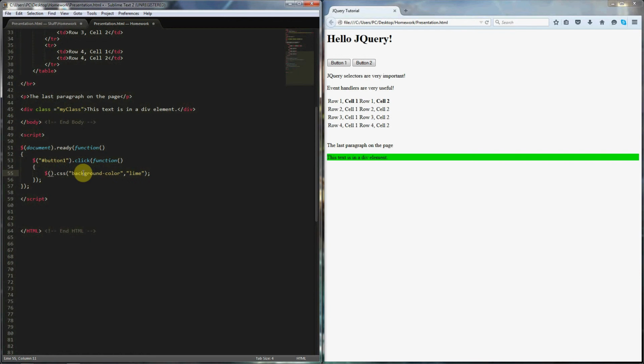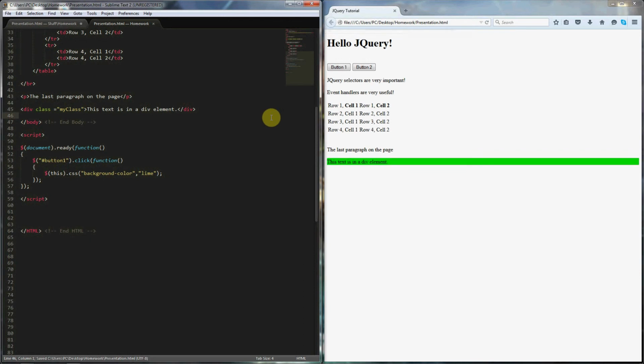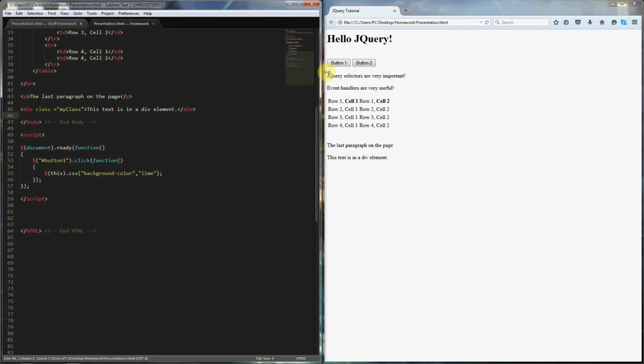Now, lastly, this. This is whatever invoked it. So button 1 is this, and this is button 1. When we click button 1, this is going to turn the background color lime. Let's save it and let me show you. There it is. So the background color of the button is now green.